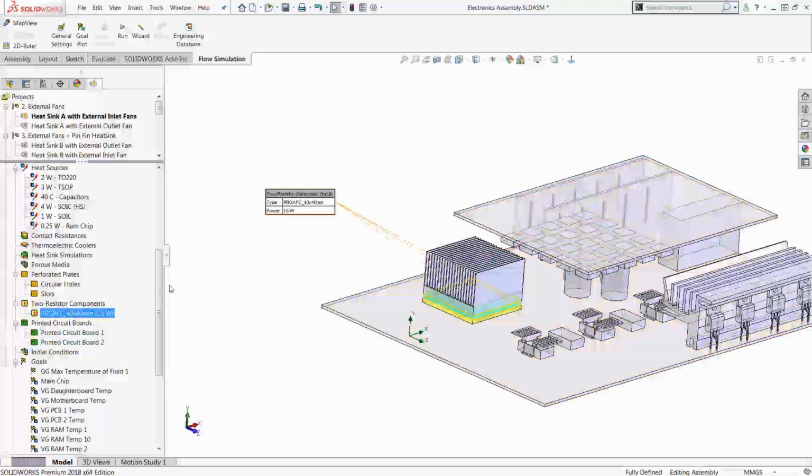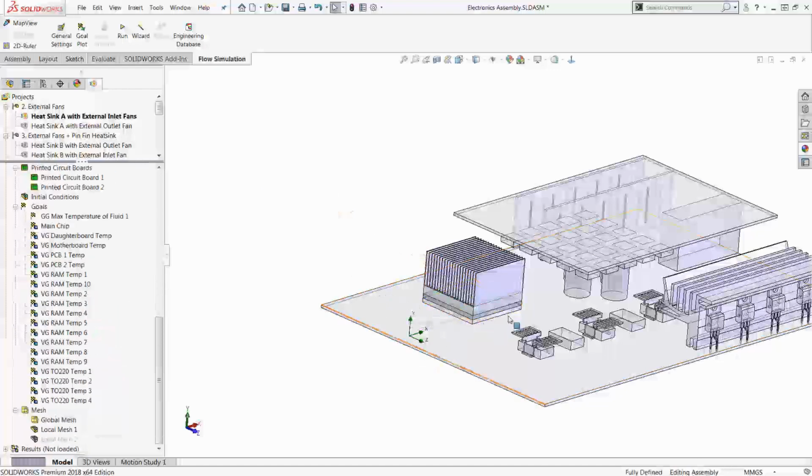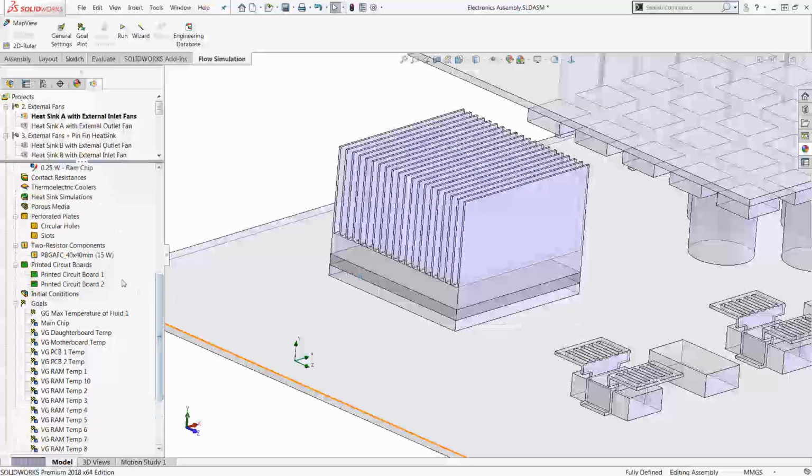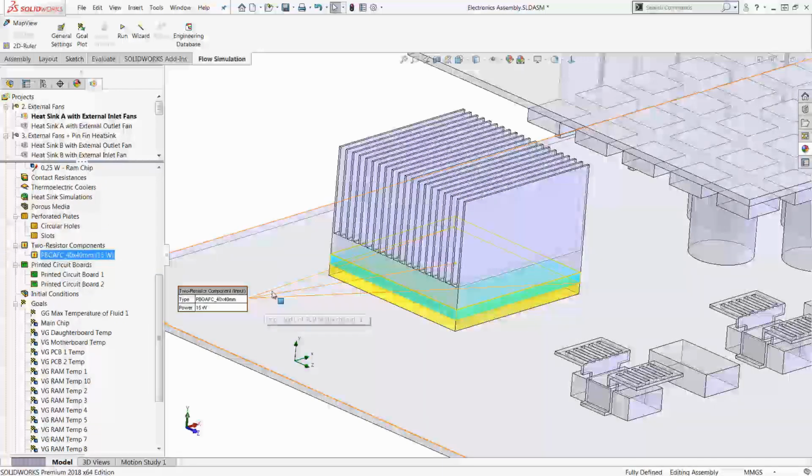I also have a 2 resistor component which I have specified for the CPU. If you look at how I've modeled this, it's just 2 rectangles that match the outer dimensions of what my CPU is that's producing the heat. But I don't have any other details, and we'll be talking a little bit more about 2 resistor components, but this gives me a good idea of the outer shape without getting into the nitty-gritty details.